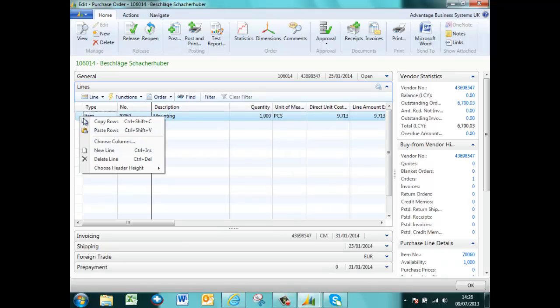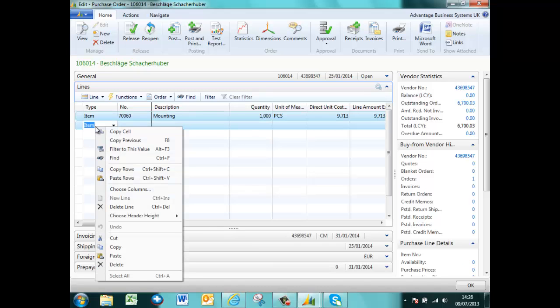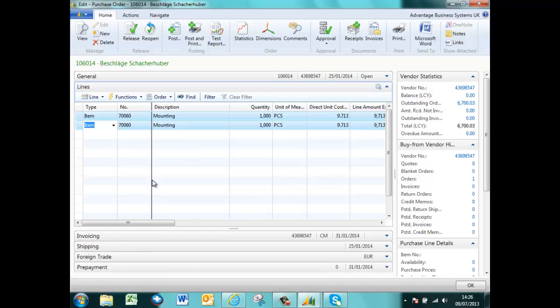I can right-click and choose to copy rows, or alternatively use Ctrl, Shift, and C on my keyboard. To paste these rows, I can click in any open line, again right-click and choose to paste rows, or Ctrl, Shift, and V on my keyboard. This also allows you to copy and paste from Excel, providing that the columns are in the correct order. You can copy and paste rows or copy and paste cells.